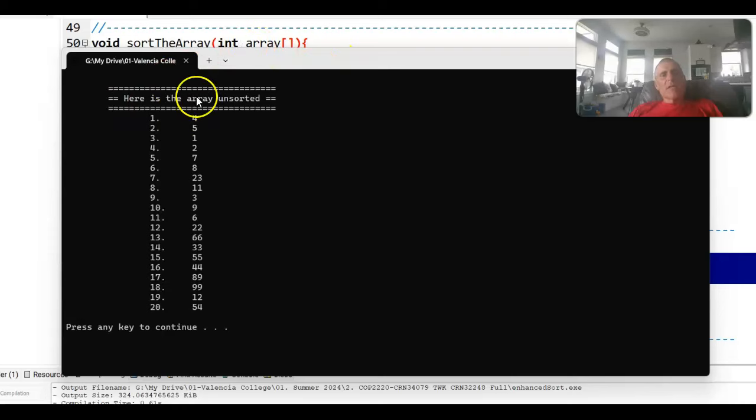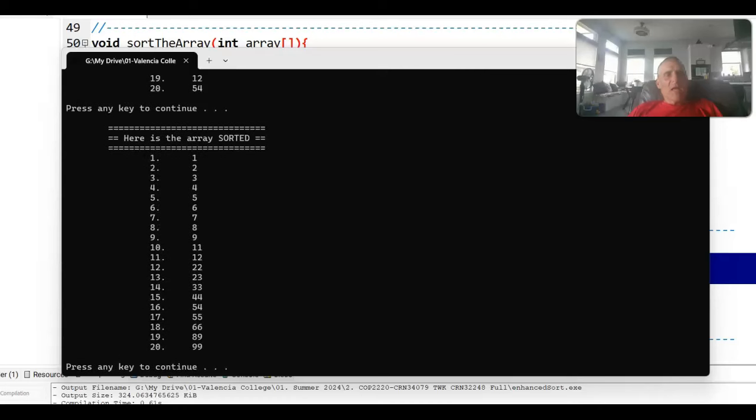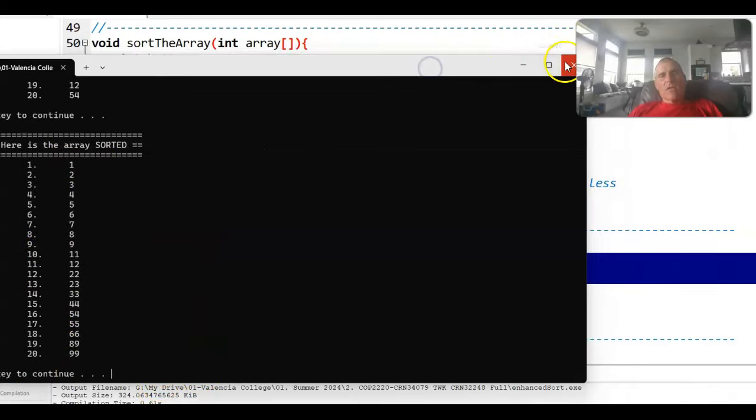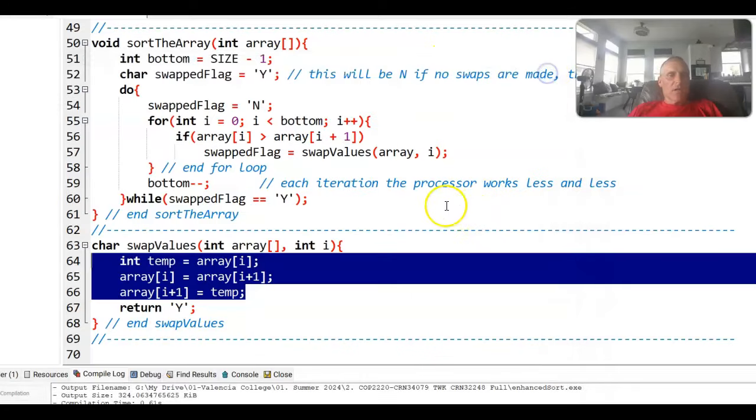So when it runs, here is the unsorted array. There are 20 values. You can see they're not sorted. They're in random order. I'm going to press enter. And now here are those same 20 values. The array has been sorted in ascending order. Just for the heck of it, let me show you descending order, and then I'll stop.